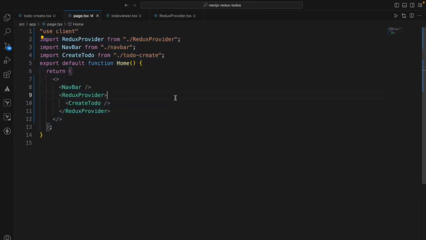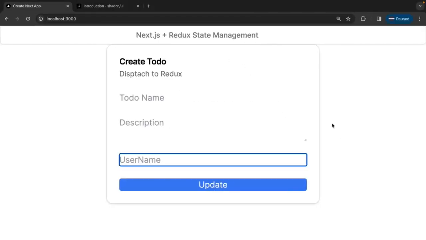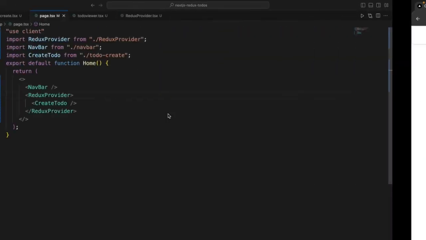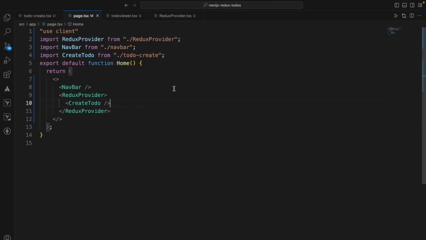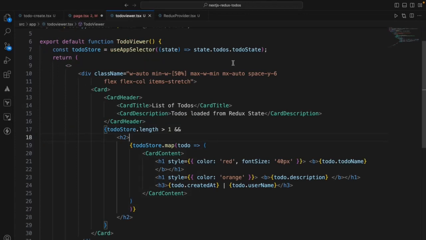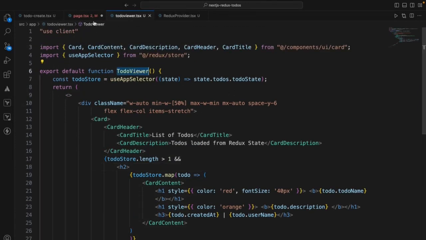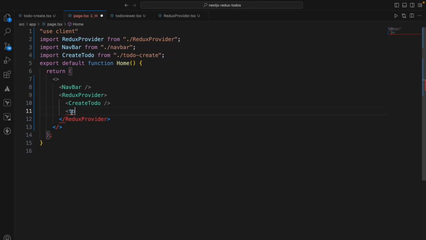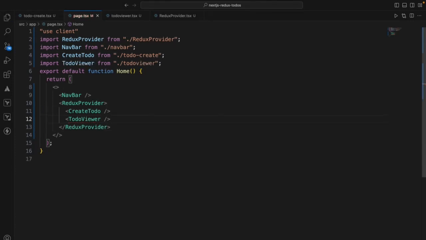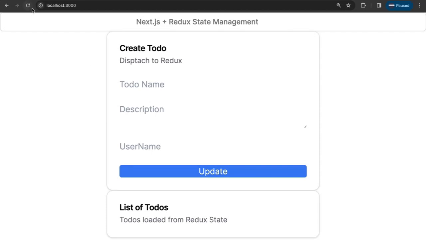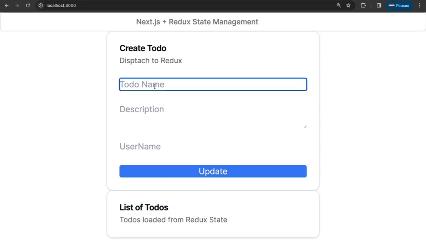Okay, now let me just check. Okay, this is one place. Okay, right now we have this create to do. Let me just add the to do viewer as well here to display. So now you can see, so we have this to do creator and we are displaying the list of to dos here. Okay, now let's test this.